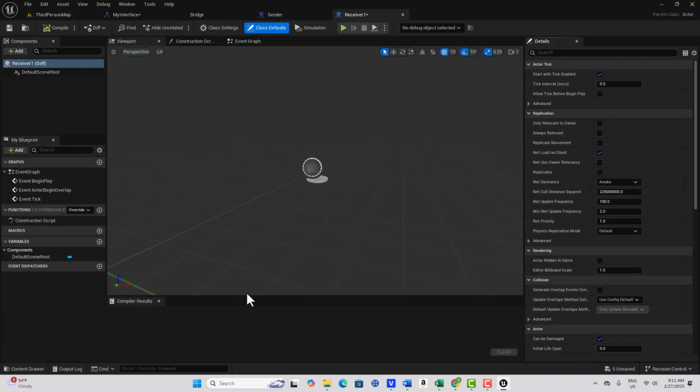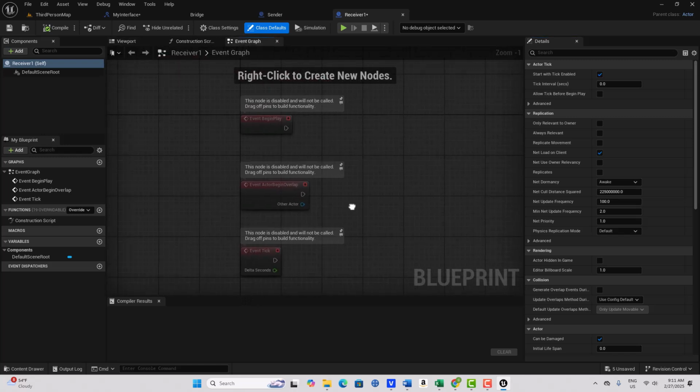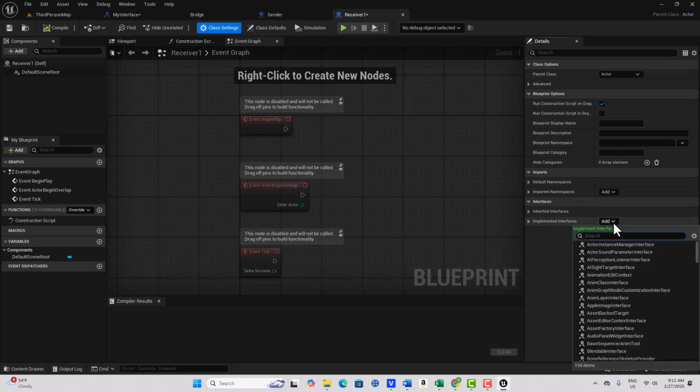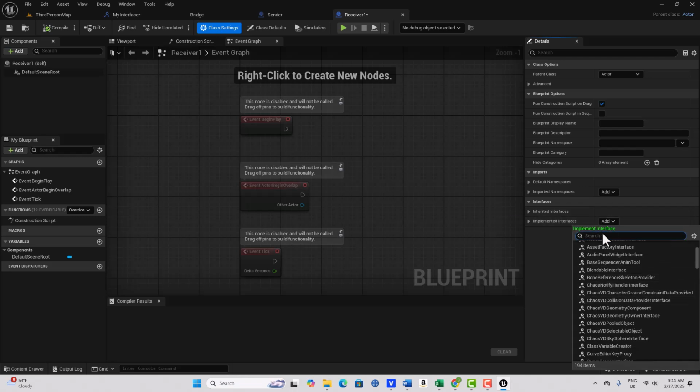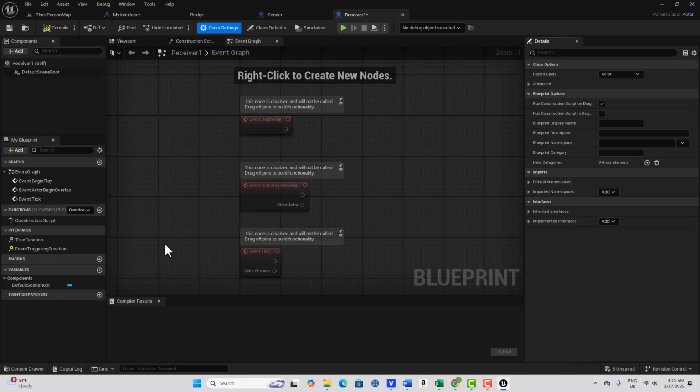So now we have this blueprint class. It's called receiver. It doesn't really do anything, but we can implement our interface now. So if I come up here to class settings and I go to inherited interfaces here, and I go to my interface, I can search for it right here. Now I've implemented that interface, and you'll see that we have the two functions that we created.